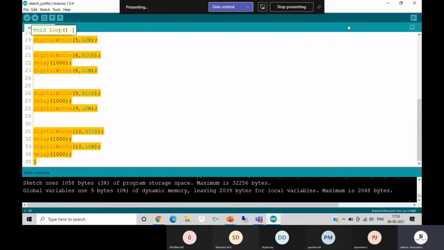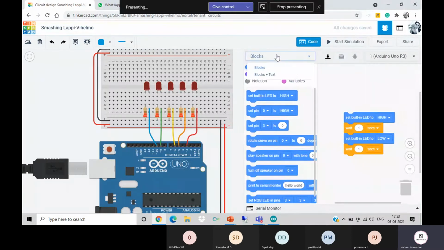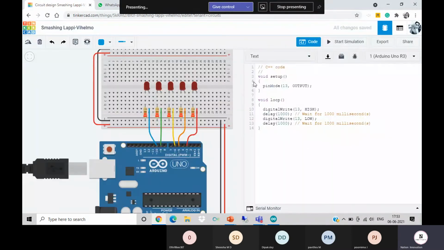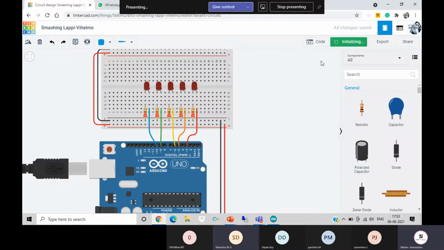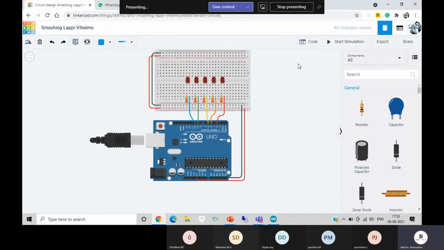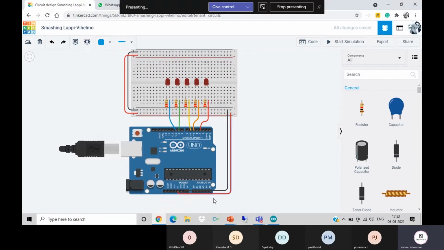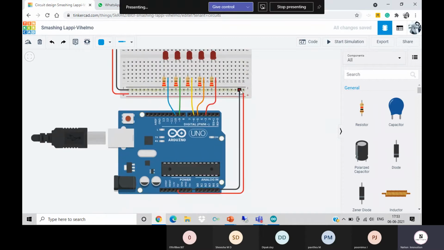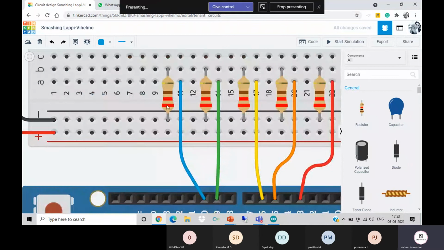Let's copy this code, go to the code section, choose text only, continue, and replace it with this code. Is the ground wire not connected? It's connected actually, that's why I used the cathode section. We already have the connection to the ground. I have put this LED and resistor into the ground line only.